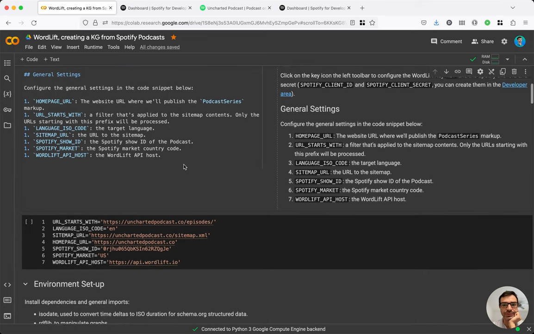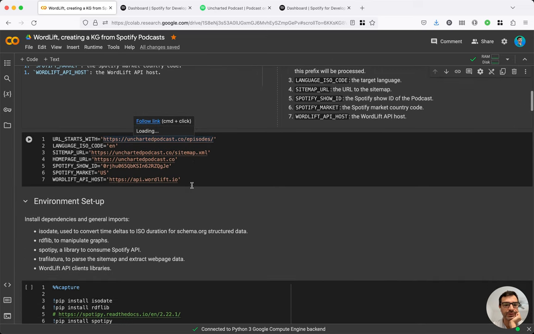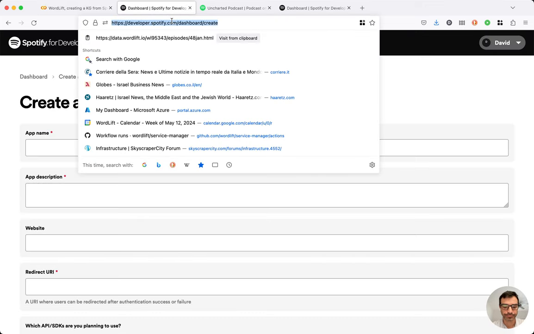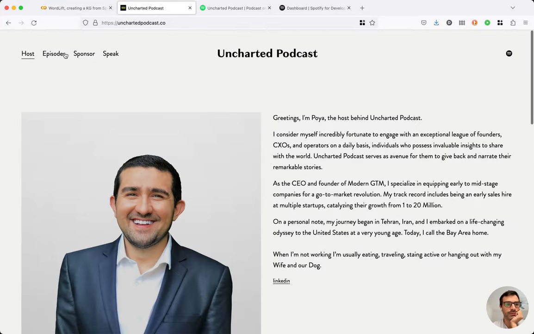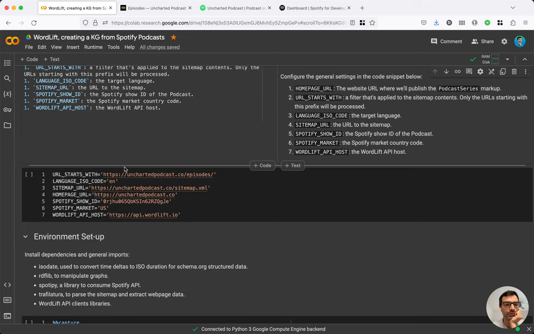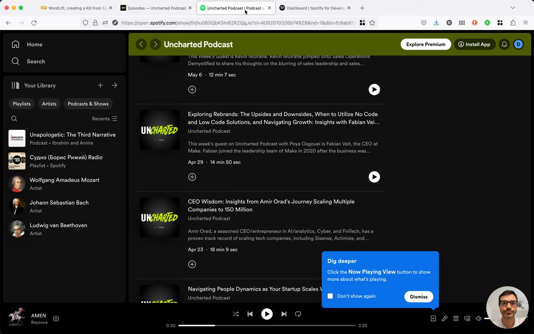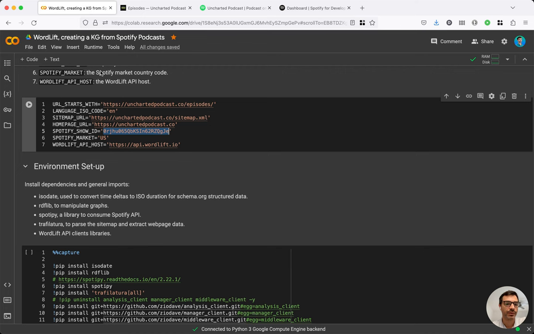Okay, the next thing that we want to do is to configure some parameters. The first parameter is because the episodes are inside this folder, I want to take only the URLs that are inside this folder. This is the target language. This is where I can find the sitemap file so that I can find all the URLs. This is the on-page URL where we will publish the podcast series markup. We also need the Spotify show ID for the podcast and the Spotify market. You can find them here. This is the show ID. And this is the WordLift API URL, which you're not going to change.